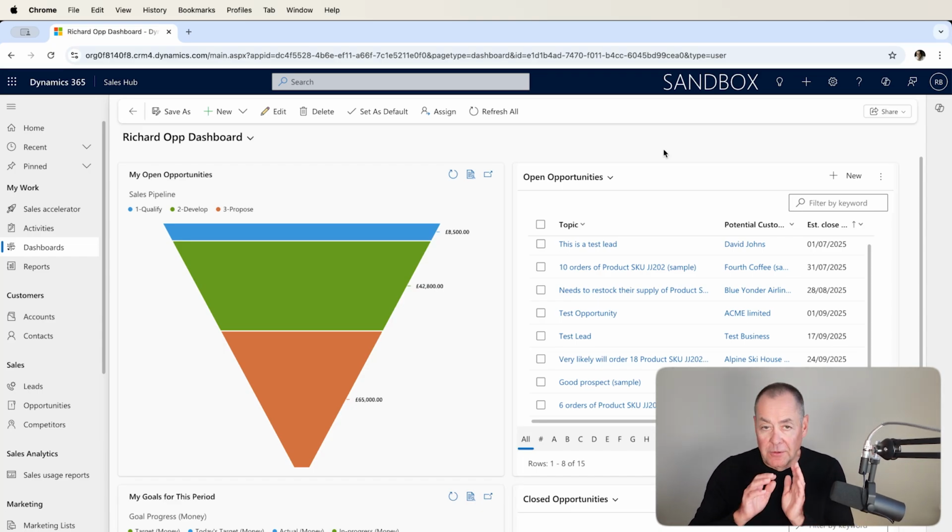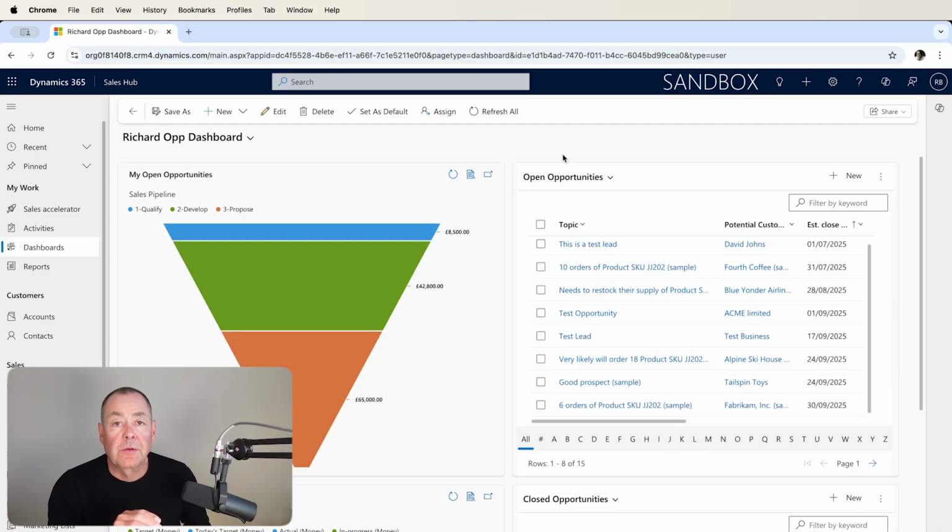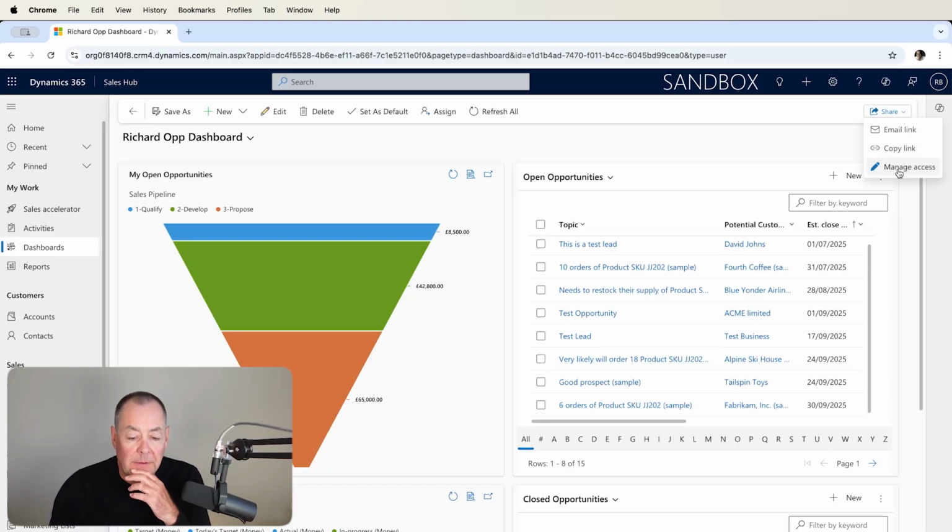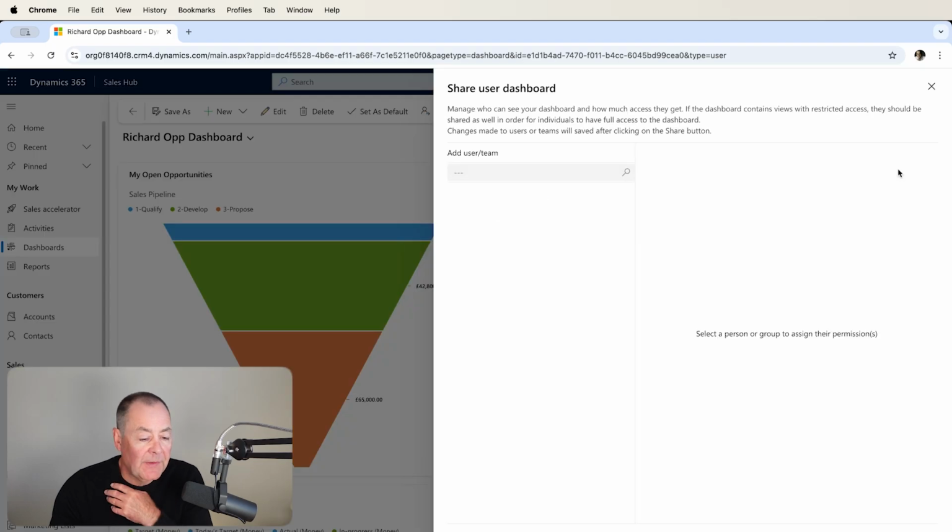You can use system charts or your own personal charts. Again, I'll do a video on creating personal opportunity charts. It's entirely up to you. Now, though it's a personal chart, you can share it with other people. So if you've done a dashboard that you feel a colleague might want to use as well, and you want to share it with them, you just go to share, and then I go to the manage access.